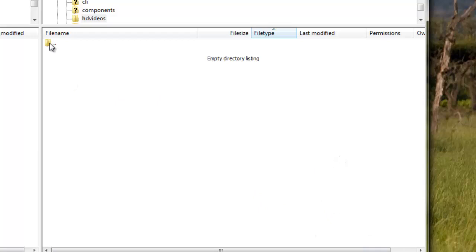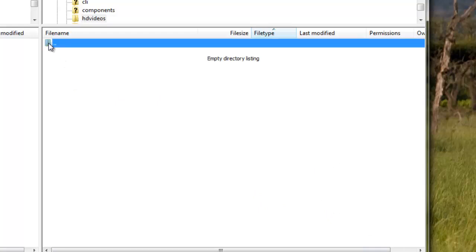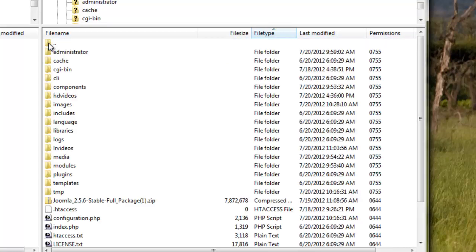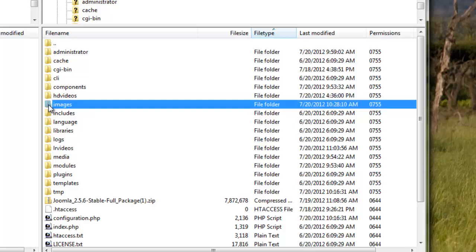Okay, so if you want to go back now to your directory, you can just go up here and click on this little open file folder, and that'll bring you back to your directory. So now, how do we get media up to our server? Well, there's a folder here called Images. Maybe just open that for a second.